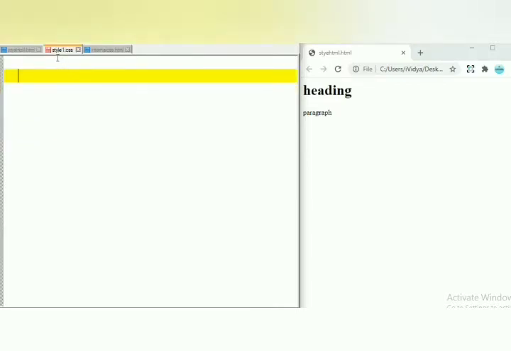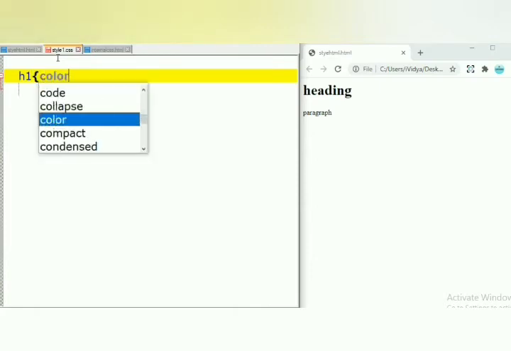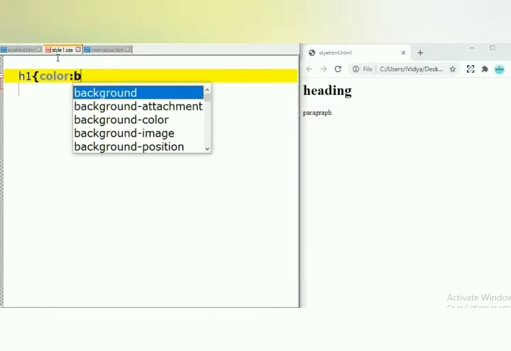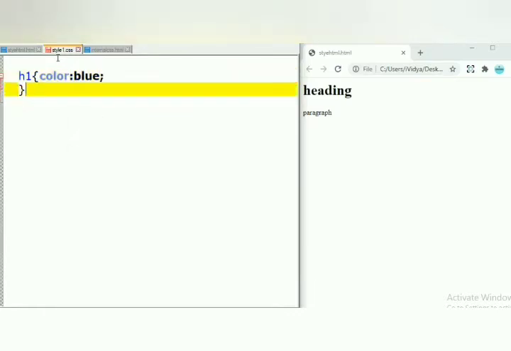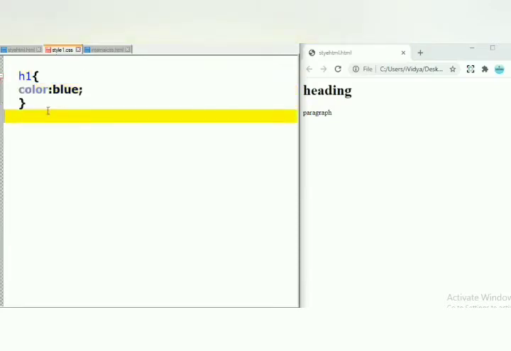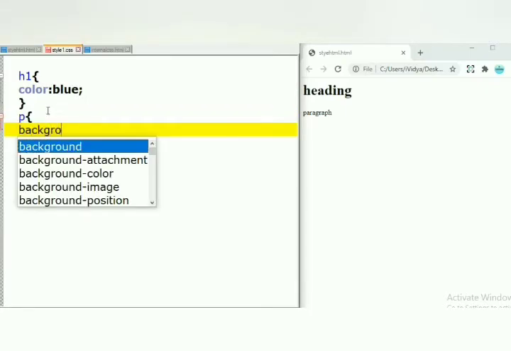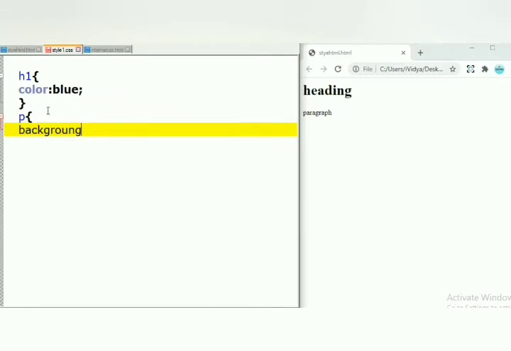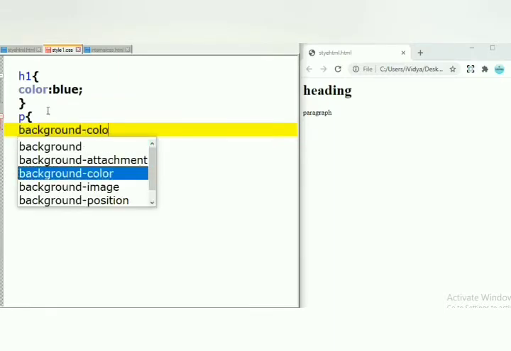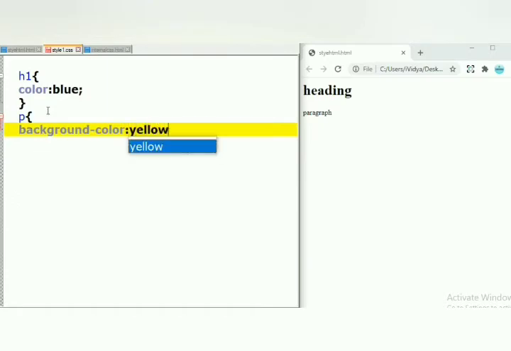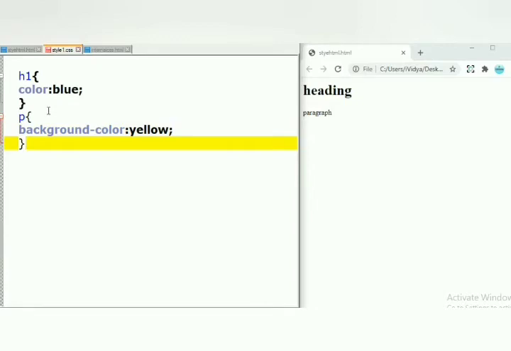Here I have created one more file, style1.css. What am I going to write here? I am going to write different properties here. Color: blue, and the next tag is p, background-color. See, two properties I have written in this style1.css file.